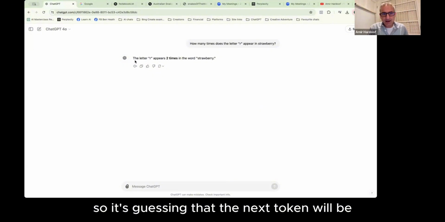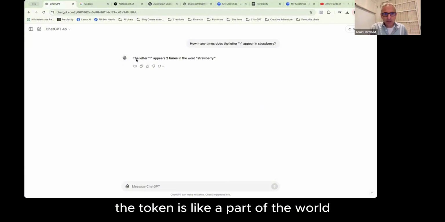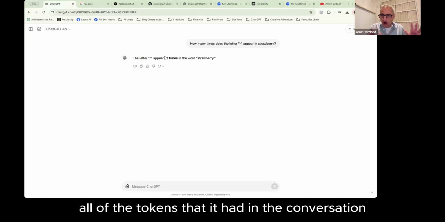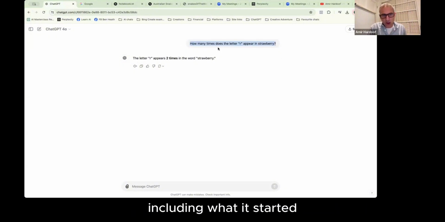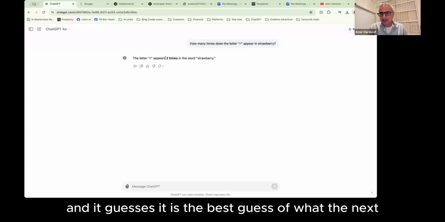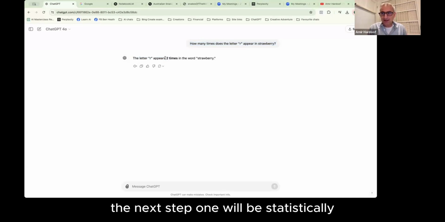So it's guessing that the next token will be "the". A token is like a part of the word. And then "LET" maybe. And then "TER". It's taking all of the tokens that it had in the conversation, which is all of this, including what it started, and it gives the best guess of what the next one will be statistically.